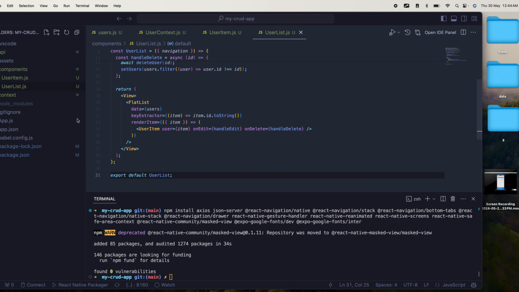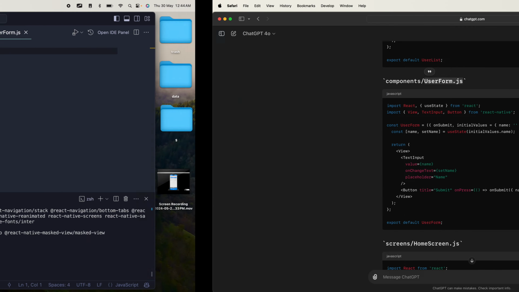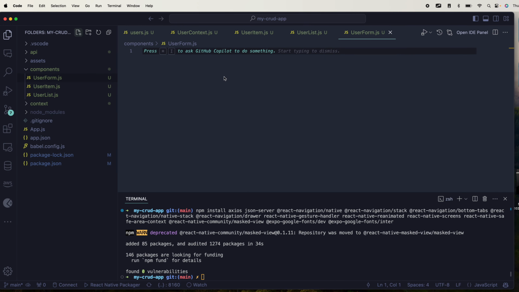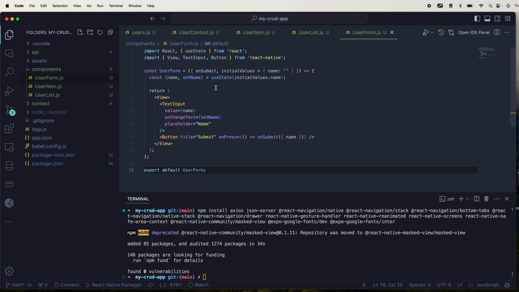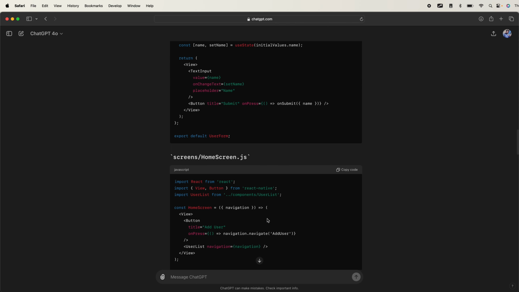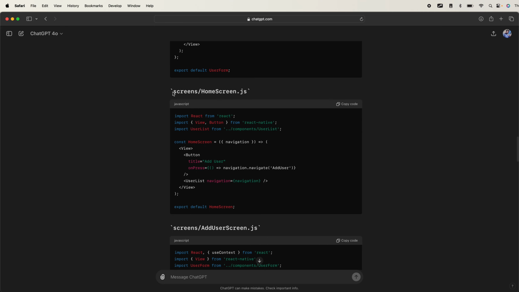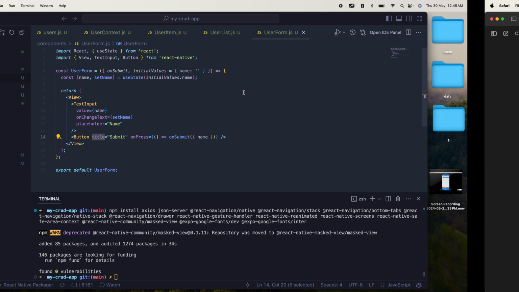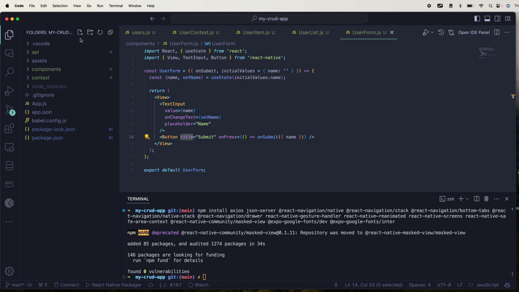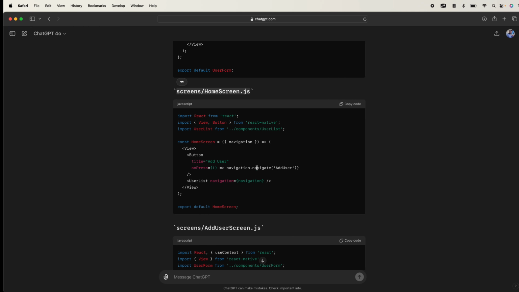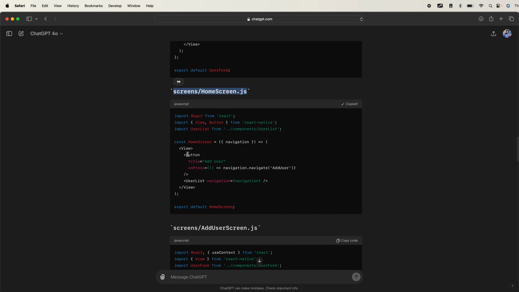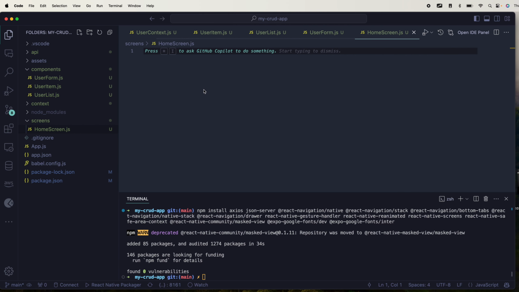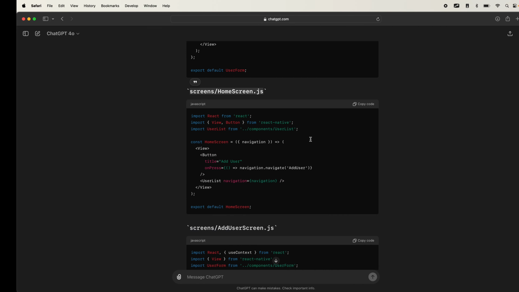User form.js, I'm going to paste in here. I'm going to get that form and paste it in here. What it is doing is just an input box and a submit button, nothing else. But where is edit? I'm doing that on the edit screen, I guess. So I'll go to the screens, homescreen.js. Components are done, and the screen should have just a button to navigate to add user and user list. Wow, great. So this is good actually.